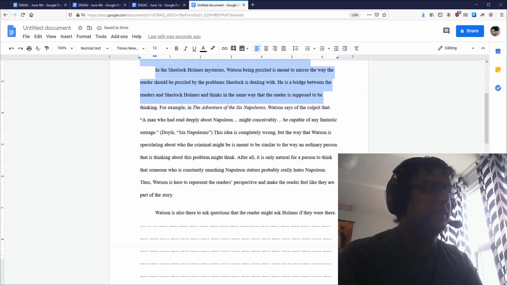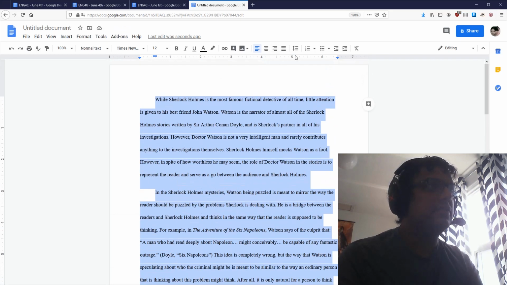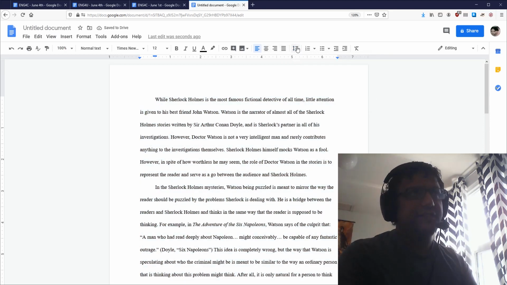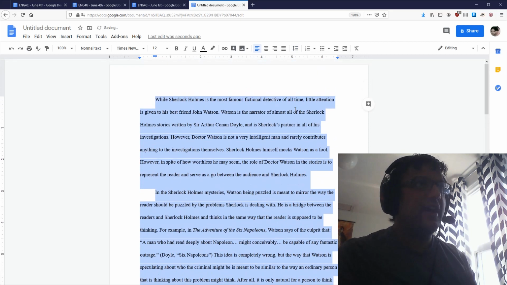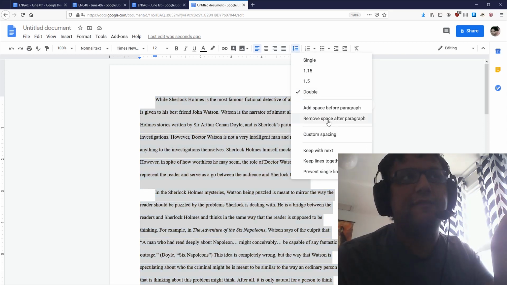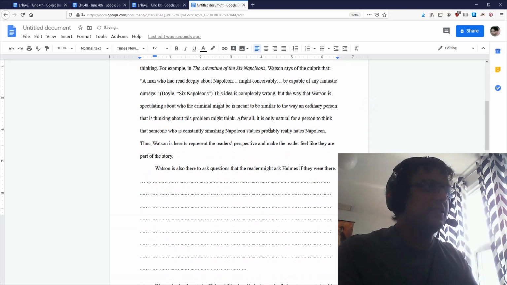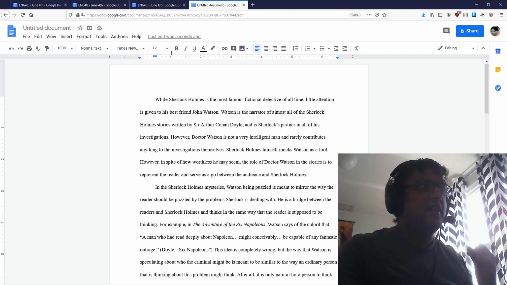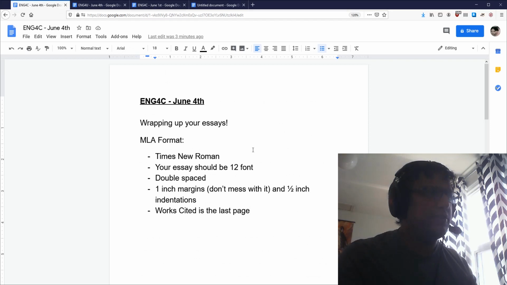How do I get rid of that? Prevent single lines. Remove space after paragraph. Yeah, okay. So click on that if you see the kind of weird space, right? Let me just show you that again. You go here to line spacing, and if there are those weird spaces, just hit remove space after paragraph, and that should get rid of it. So it should look like this, essentially, right? So 12 font, double space, and Times New Roman. Okay, so that's for starters.